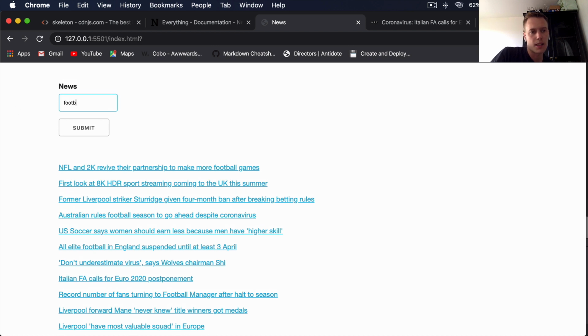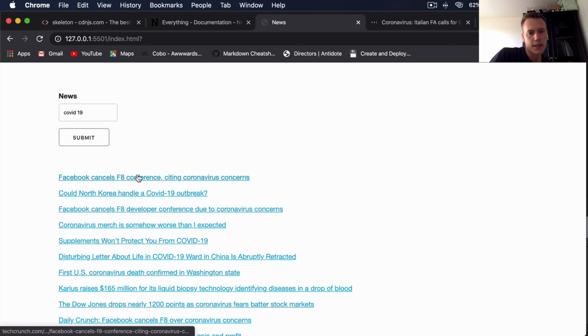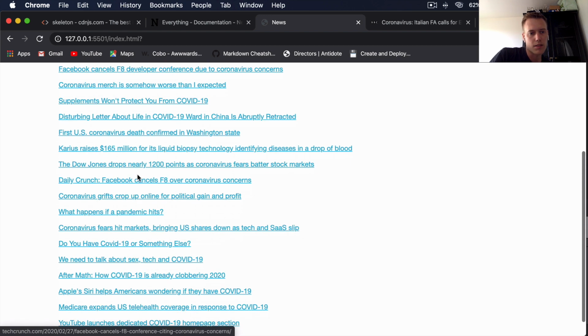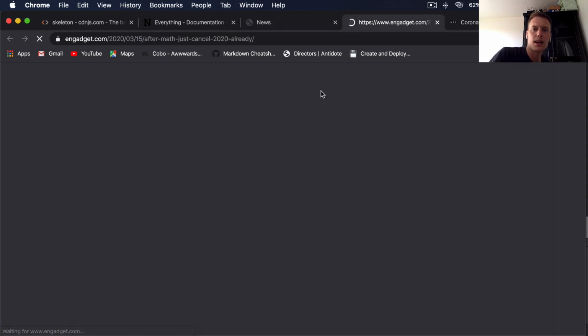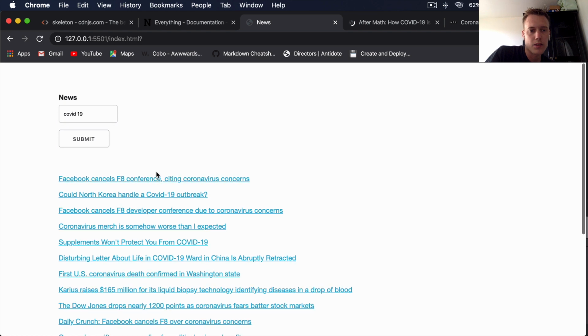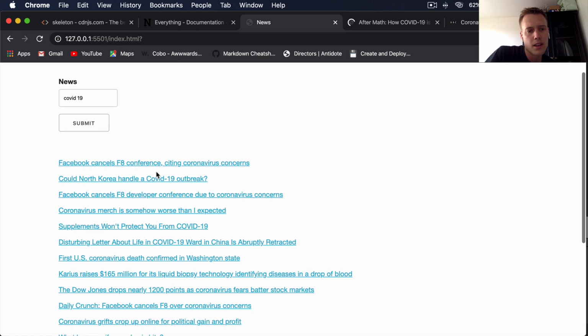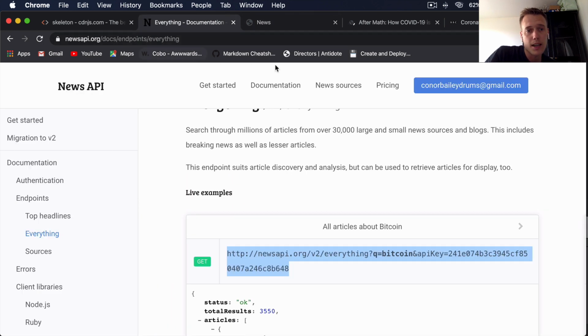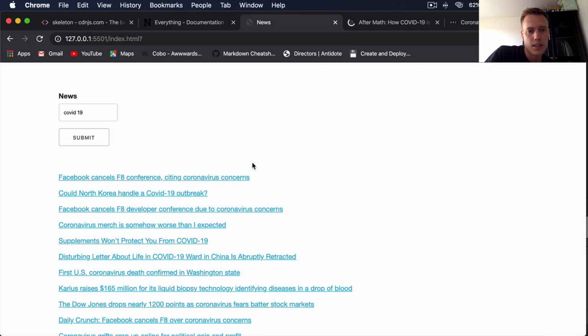Obviously, a big subject at the moment is this virus going around. So we'll say COVID-19. Submit there. You can see we get all the news articles regarding the coronavirus. Open a new tab. So I think this is a pretty decent API you can use if you want to include news articles within your application. It's a pretty decent free API. But yeah, I hope you enjoy this and let's just jump straight in.